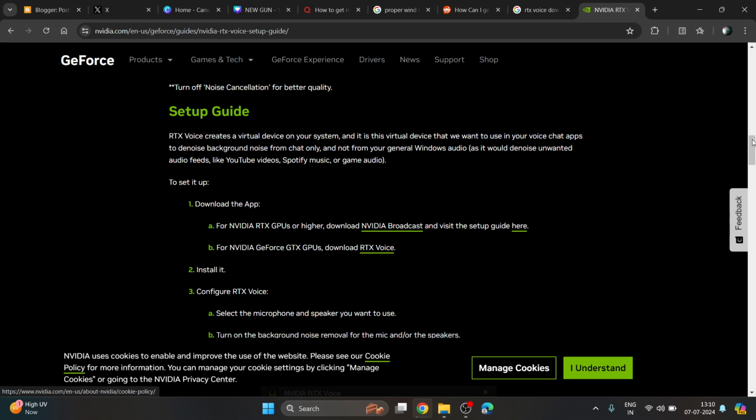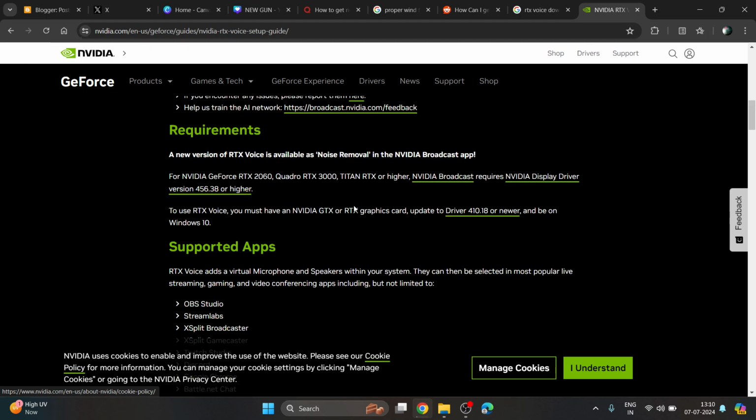If you want to install it, you must have... so if you want to install NVIDIA Broadcast, it will require, guys, an NVIDIA GeForce RTX 2060 or Quadro RTX 3000, and these GPUs will support NVIDIA. And if you want to use RTX Voice, you must have at least an NVIDIA GTX or RTX graphics card, and you just need to update the driver if there is a new update.